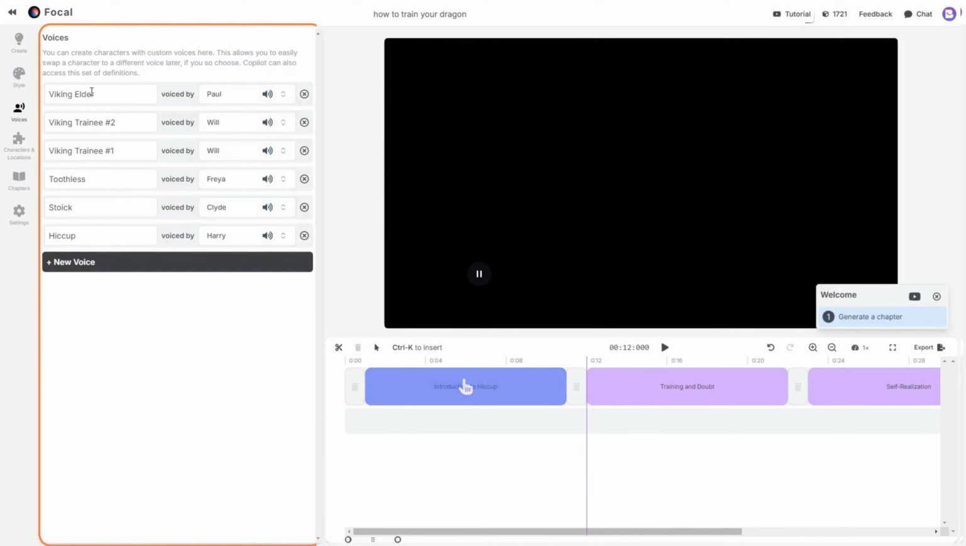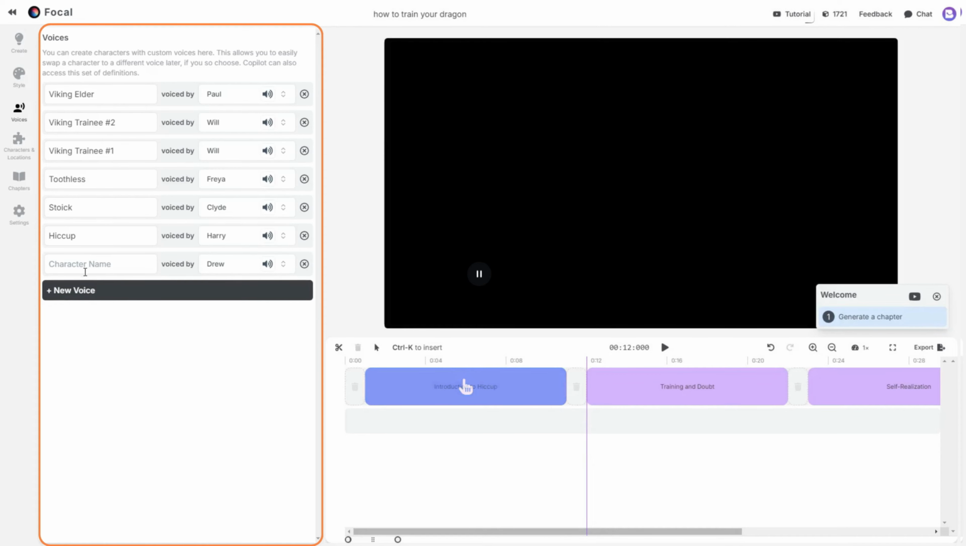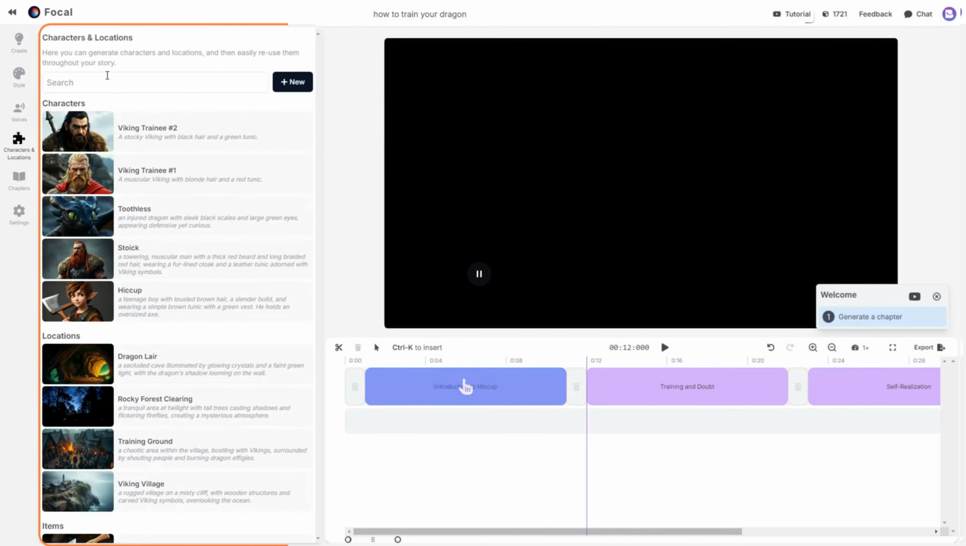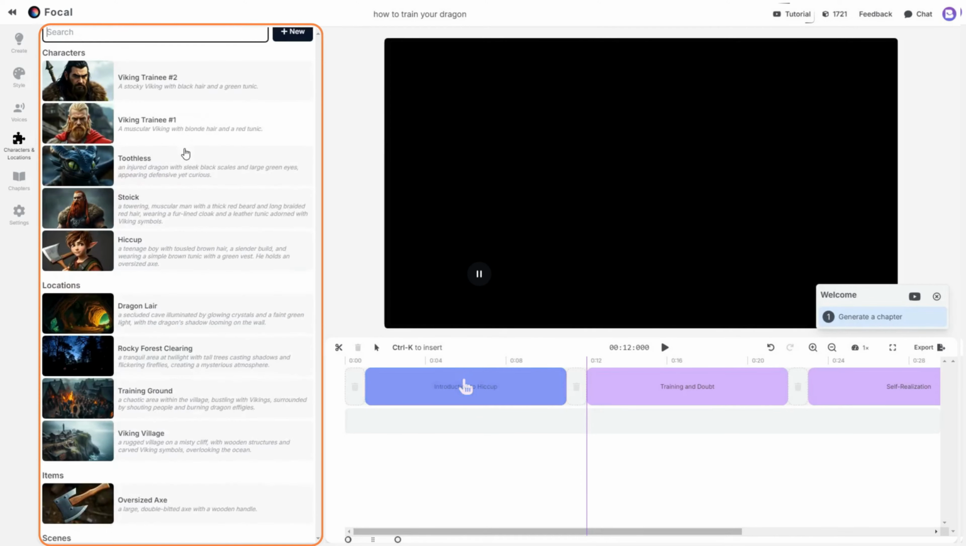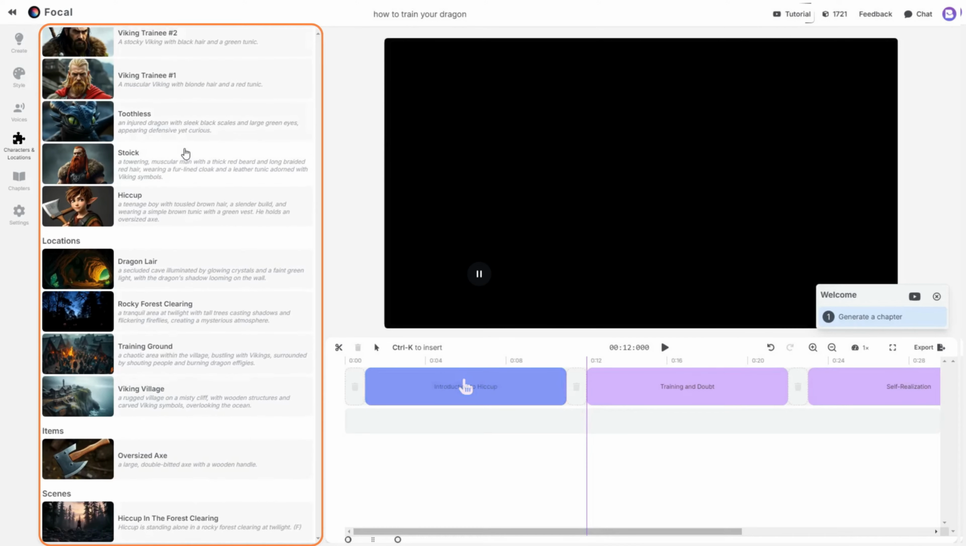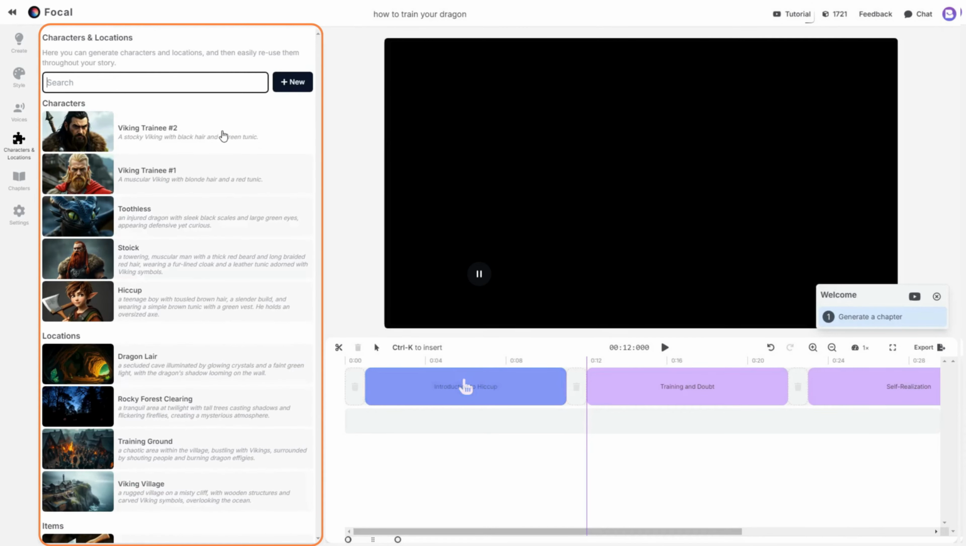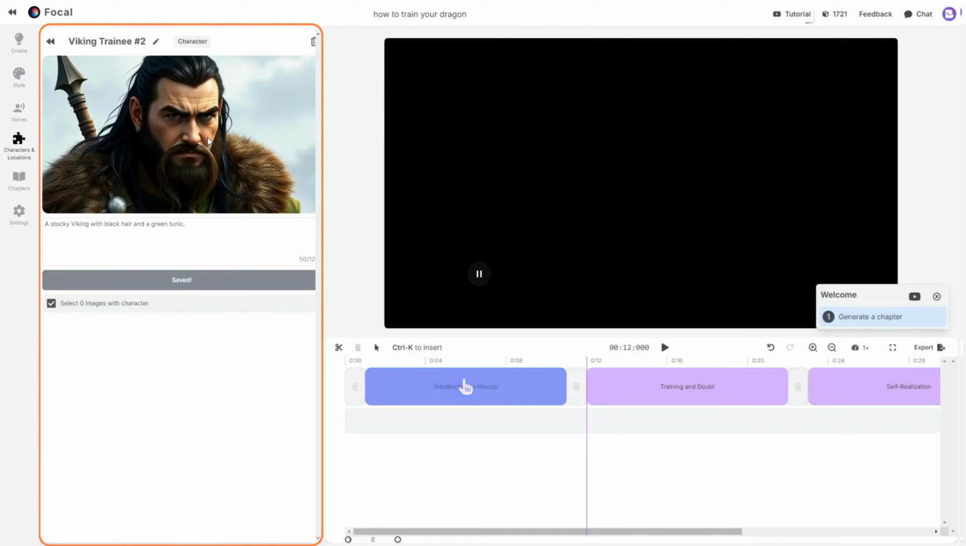The Voice section shows the voices already created for the script, but you can add new ones by clicking New Voice and selecting from the available options. In Characters and Locations, you'll see all the characters and locations generated for your project. Click any characters to modify it.